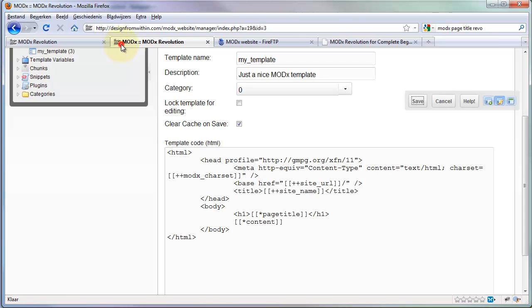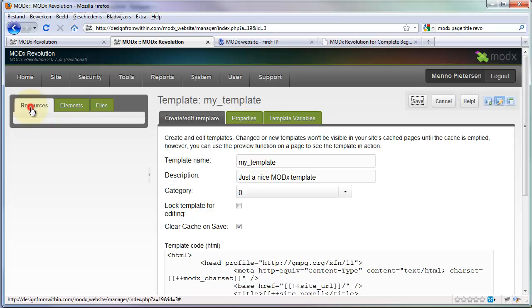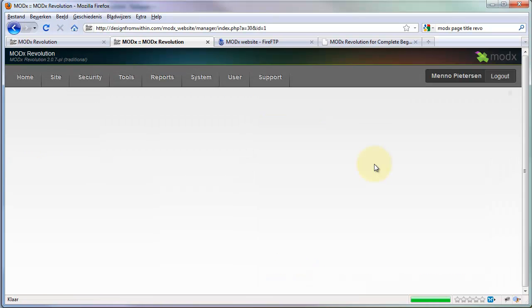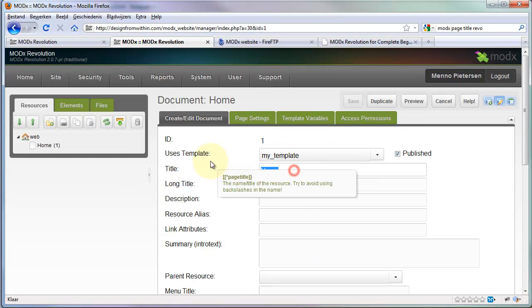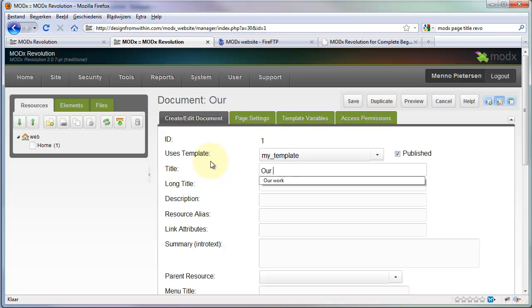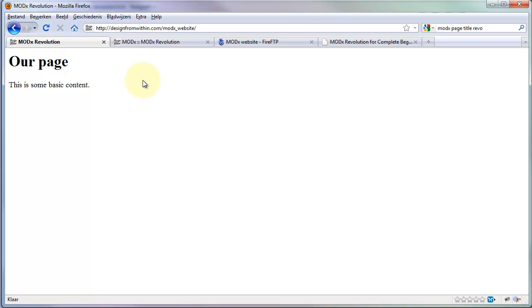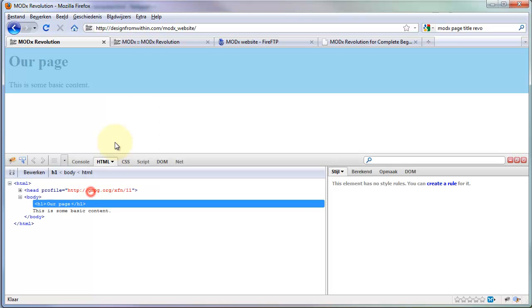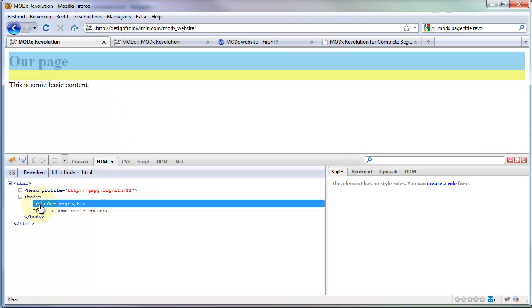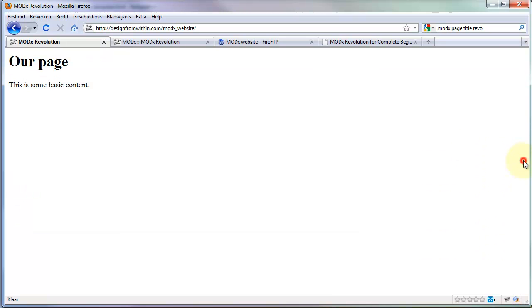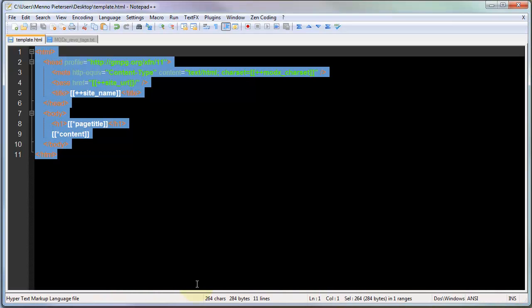Where does it get this title? This title is coming from simply our page, home. This is home. So if I call this our page, it changes in our page. And as you can see in the code, it's nice between h1 tags. So that's really good. So that's the basics of a MODx template.